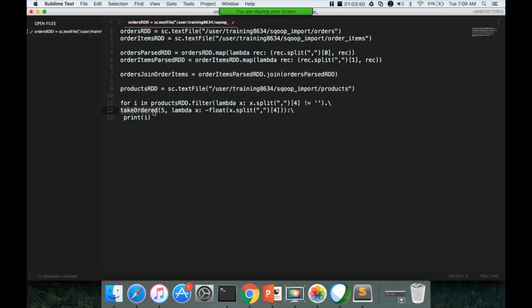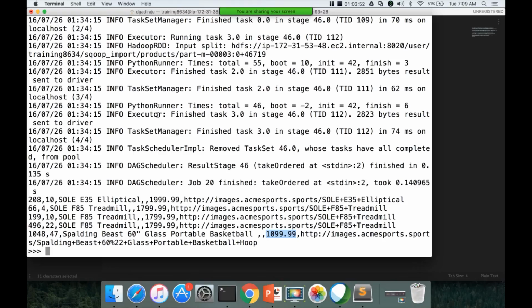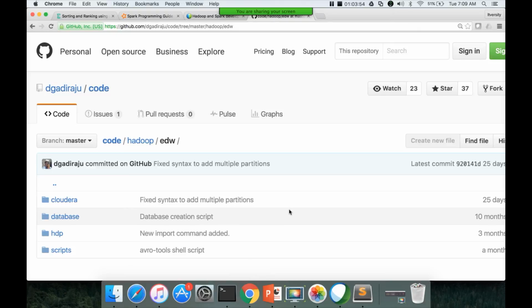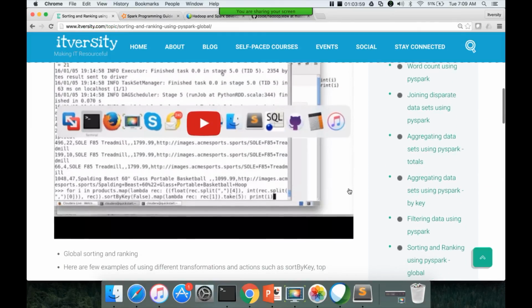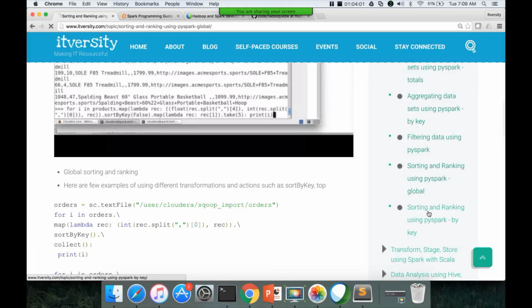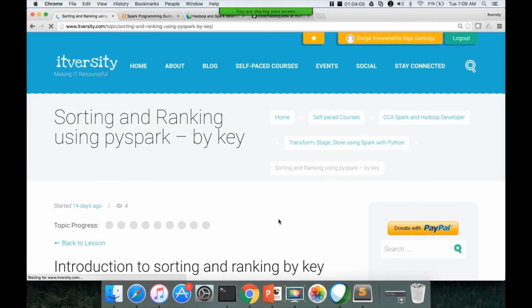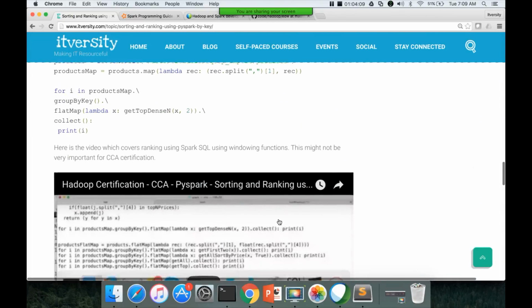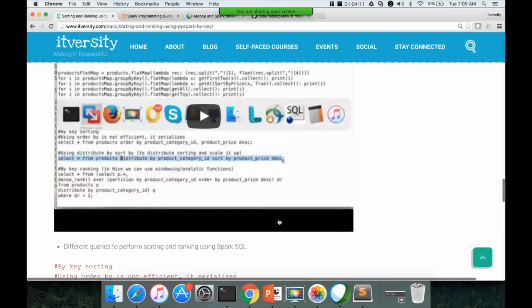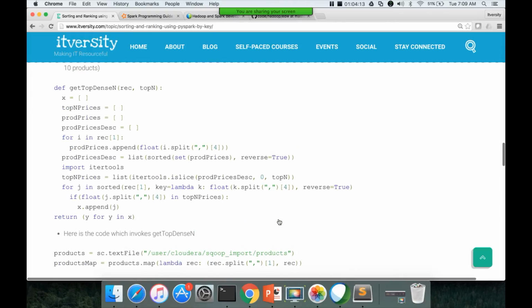So I have demonstrated this as part of the next topic in the course, sorting and ranking using PySpark by key. So we are performing by key sorting and ranking here, and I will go to the code snippet directly and showcase how to achieve that.